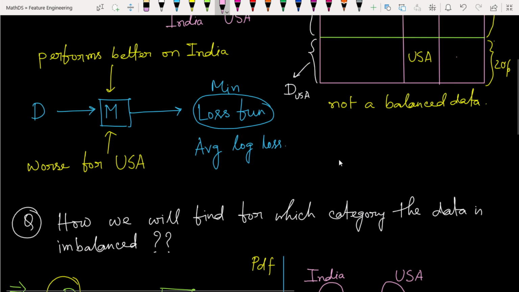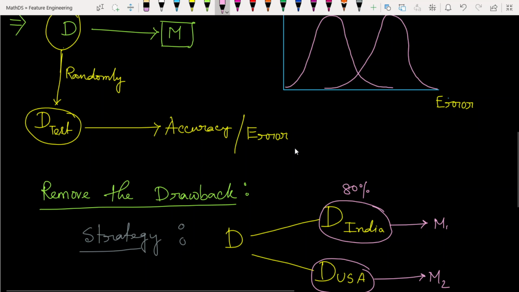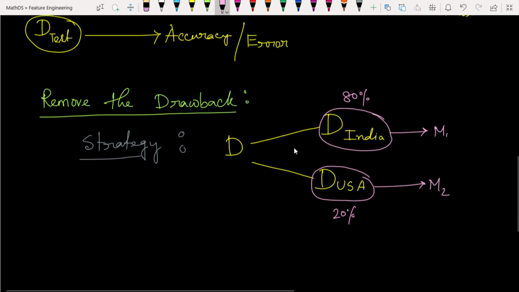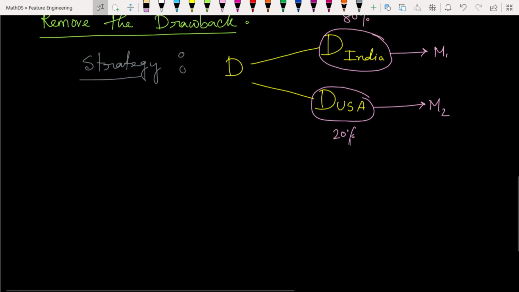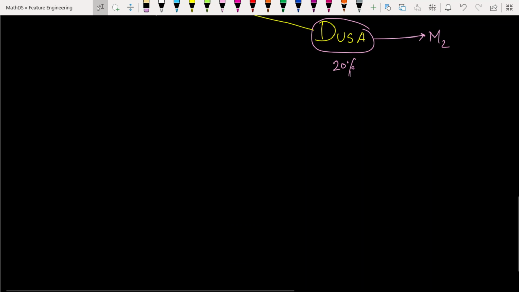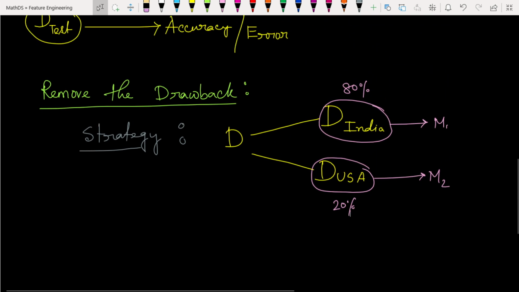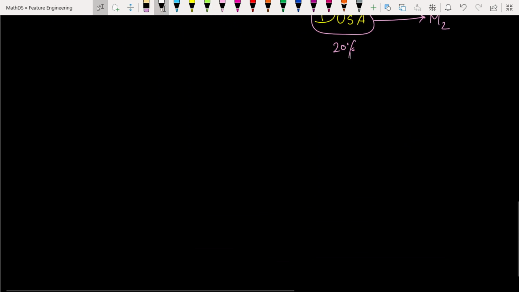This is an imbalanced data. So if you slice the whole data, and after the slicing, if you build individual models on the individual data sets, then it will give us better output. Okay. So we slice the whole data based on the features when these two types of situations occur. So let's write it down.